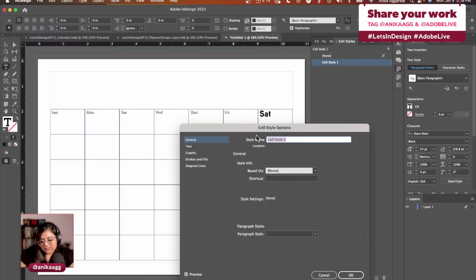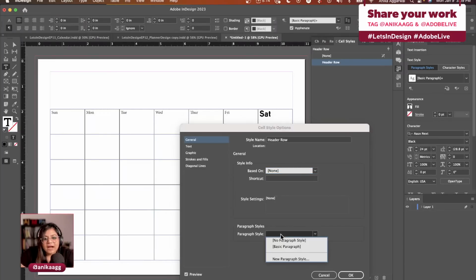Okay, so I'm gonna call this a header row option, and that's gonna be the style for my first row, which is gonna contain all the names of the week. Let's see what else is here. We have location, style, info. It is based on no style at all because we don't have any other existing styles. We have a shortcut that we can use. We can add a paragraph style. I did not create a paragraph style yet. I actually did edit the text but forgot to create the style, but that's totally okay.